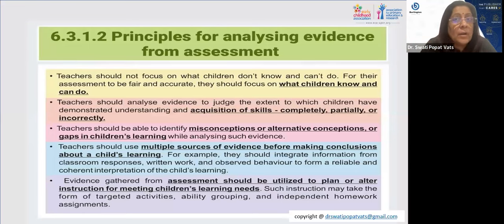It means bring evidence. If you are saying my child can write letter A, what is the evidence that you have? Is the child able to write letter A every time you give it or only sometimes? So judge them on acquisition of skills. Are they able to do it completely, partially, or incorrectly? Remember, I said Mary is able to stand on one foot completely. Imran is able to stand but keeps falling down. So he is able to do it partially.